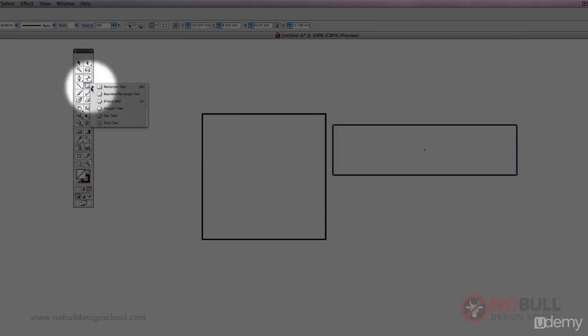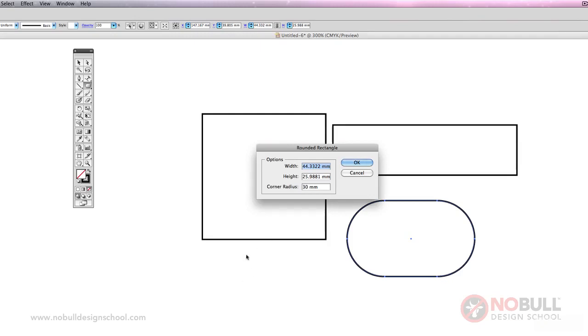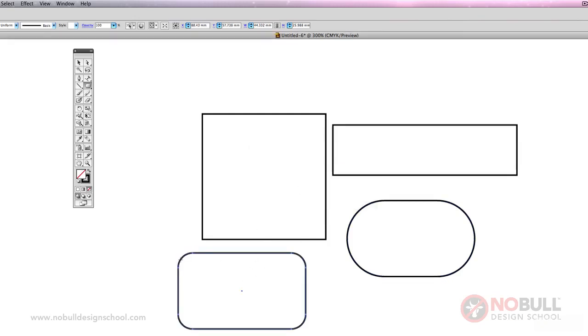But underneath the square there are other options. So you've got a rounded rectangle tool. And say you didn't want the corners to be quite that round. If you hold down your Option or Alt key and click on the artboard, you can then change that. So I'll make that a 5. And obviously you can see the difference there. It's not as rounded as this option.